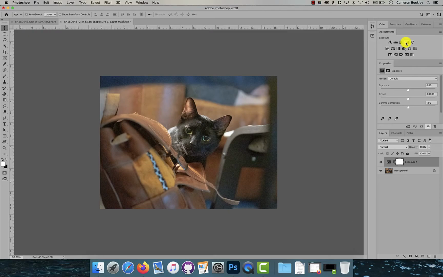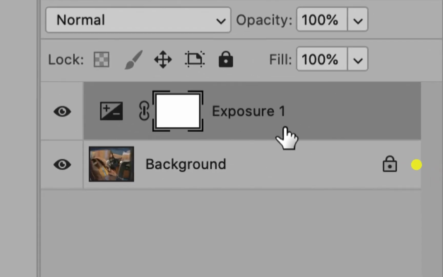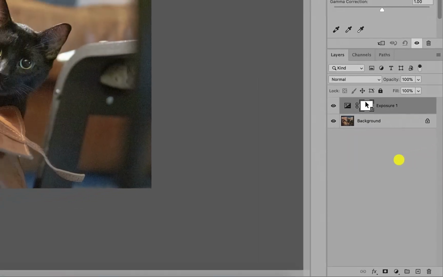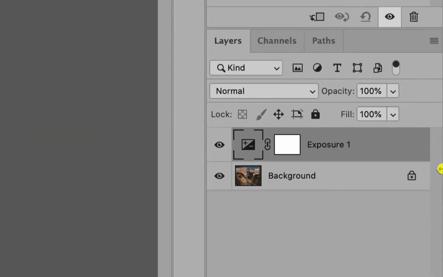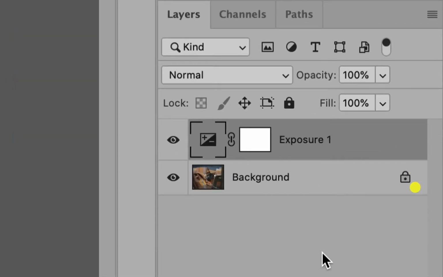So I click exposure, and you'll notice what happens down here is we get a new layer called Exposure 1, and it has that icon that I clicked before. It has this little chain, that's a chain link right there, and it has this white square, okay, and that's called the layer mask. And we're going to get into how to use layer masks a little bit later. But for now, all you need to know is this exposure layer is now affecting the layer below it, or all the layers below it, in fact, which right now there's just one.